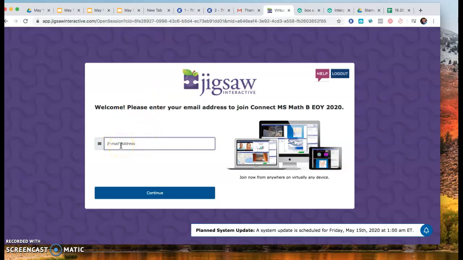And you're going to enter your Trivium email address. This is only for students who have never logged into Jigsaw before. If you've already logged into Jigsaw, you might be skipping a few steps, but if you see this, you're going to enter your email address. So let's see, I'm just going to pick a name, Sarah S at triviumcharter.org. So you're going to enter your email address.